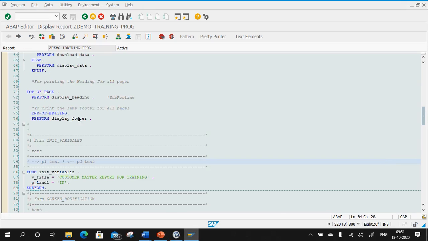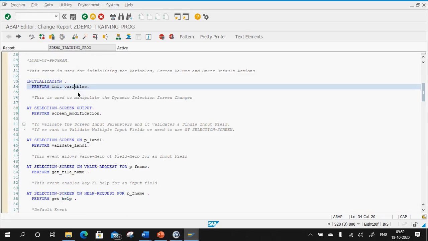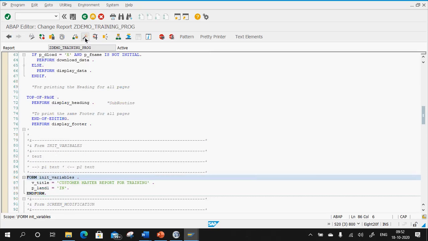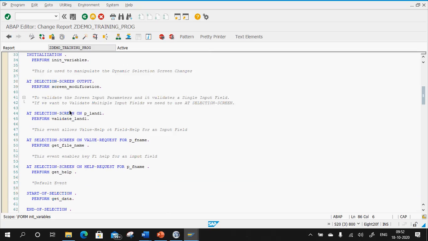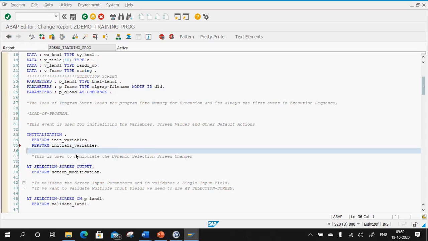No, Namita, we are not writing in SE80. If you want to create subroutines, I'll just show you an example. This init underscore variables is there, right? If you double click on this, it goes here. What we will do is create, instead of init variables, I'll press Control and D. I'll show you one thing. Perform initialize variables. Can you see? I'll show you by creating one. Initialize variables. Okay. Now Control S.